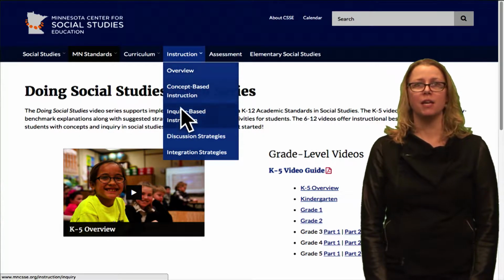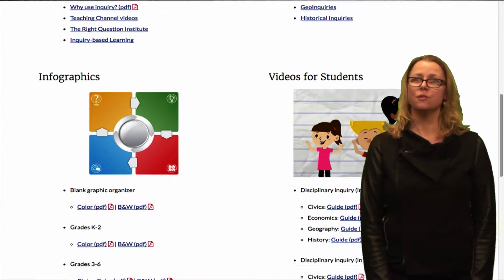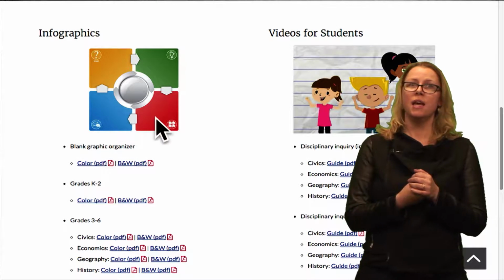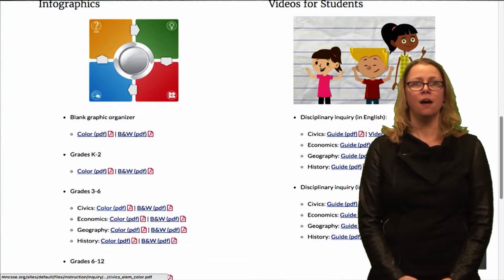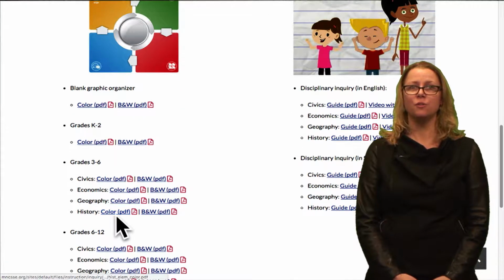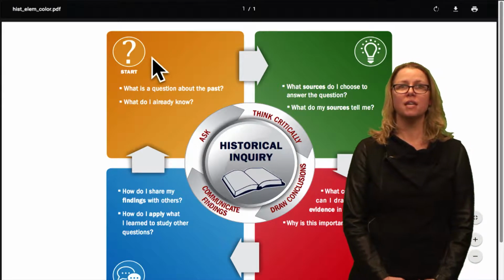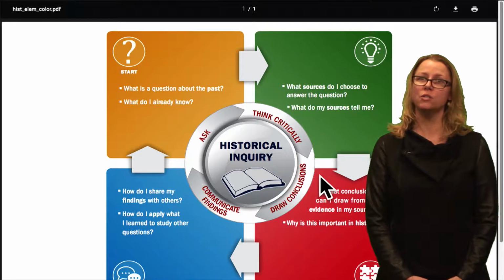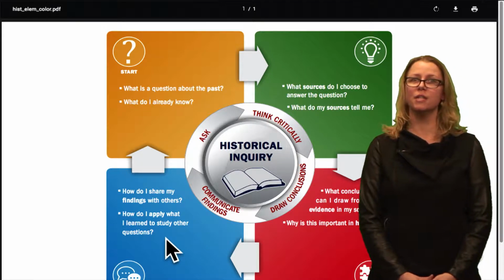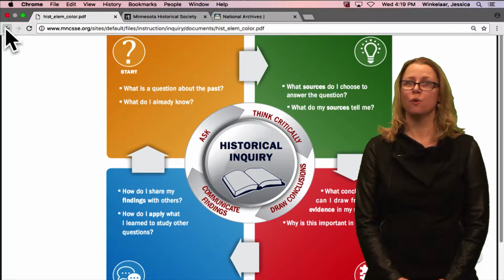Next, let's look at some inquiry-related resources. So we have several resources related to doing inquiry with your students, and you'll see the series of infographics on the left-hand side there. So we have not only a K-2 infographic, but we also have one for grades 3 through 6 history, and you can print that in color or black and white. And here you can see it walks your students through the historical inquiry process, starting with asking questions, thinking critically, drawing conclusions, and finally communicating findings. So this is a great infographic to walk you through the whole process.